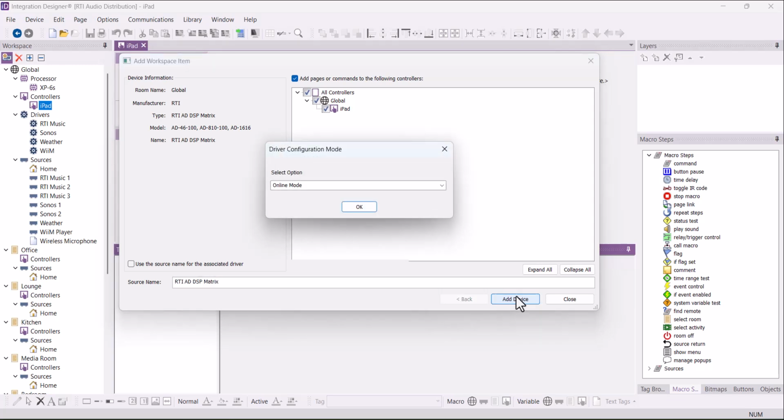A driver configuration window will display asking if you want to use online or offline mode. Online mode requires having access to the device on the local network. The driver will discover RTI DSP devices and enable their import in Integration Designer. This saves time and requires very little manual effort. If offline mode is selected, driver settings need to be configured to match the web interface settings. Once they're configured, the driver will be updated with the audio zone information.